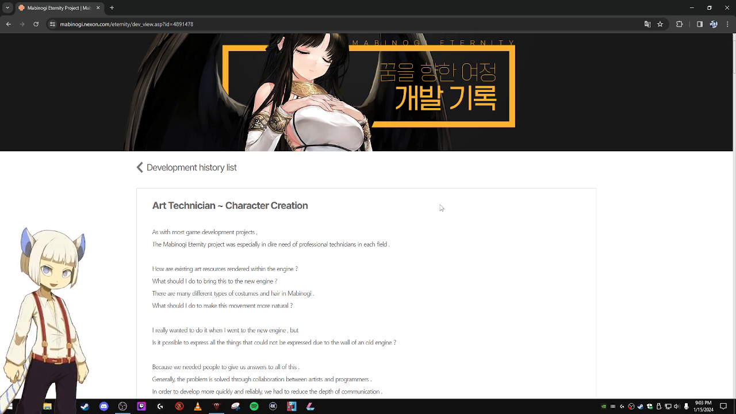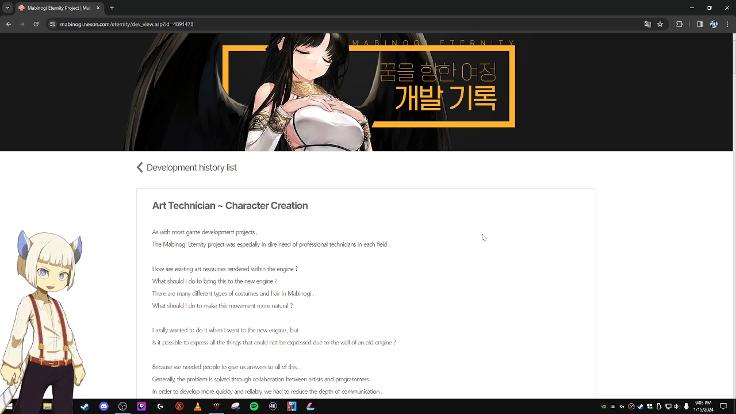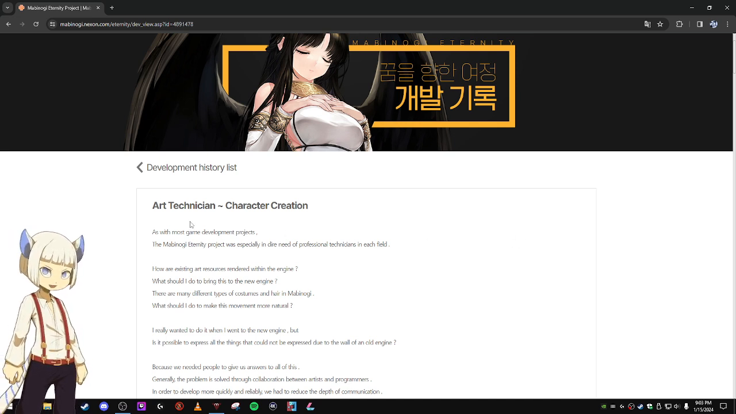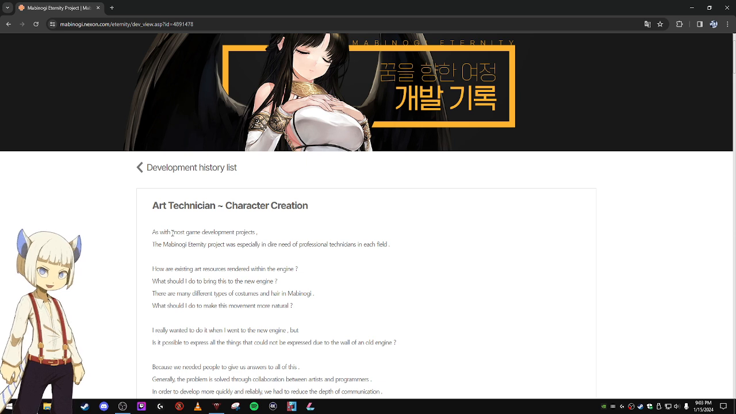Okay, so we'll be looking at another part of the Mabinogi Eternity post on the Korean site. So, art technician, character creation.